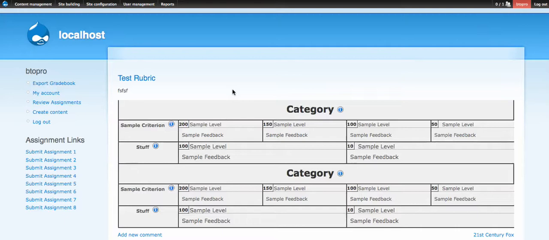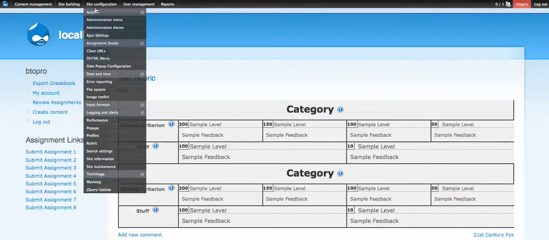So I was just recording how to go about installing the Rubric module when I realized an issue with the Assignment Studio. So now there's Assignment Studio version 1.1, which fixes an installation issue.